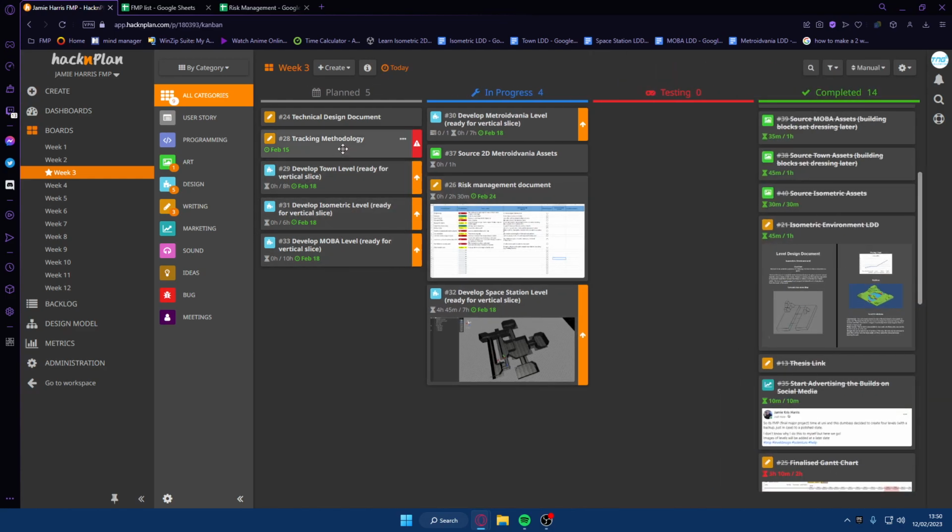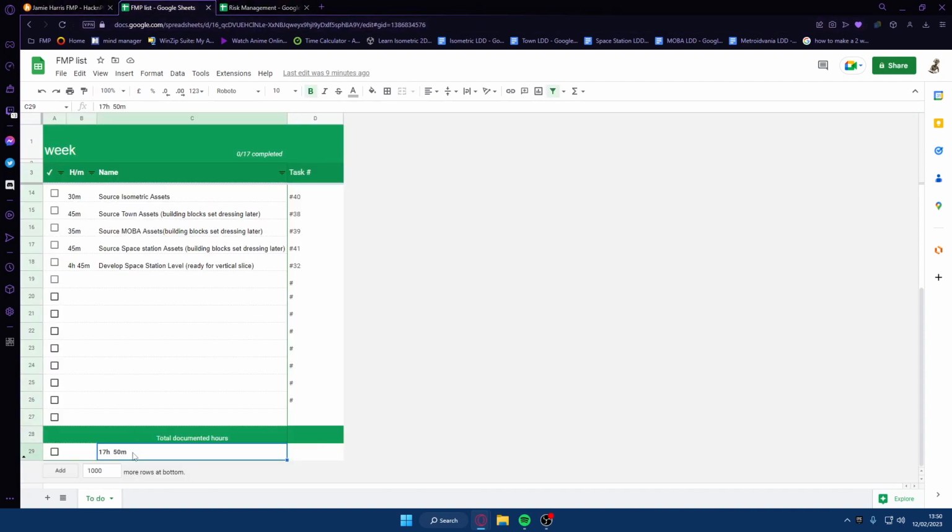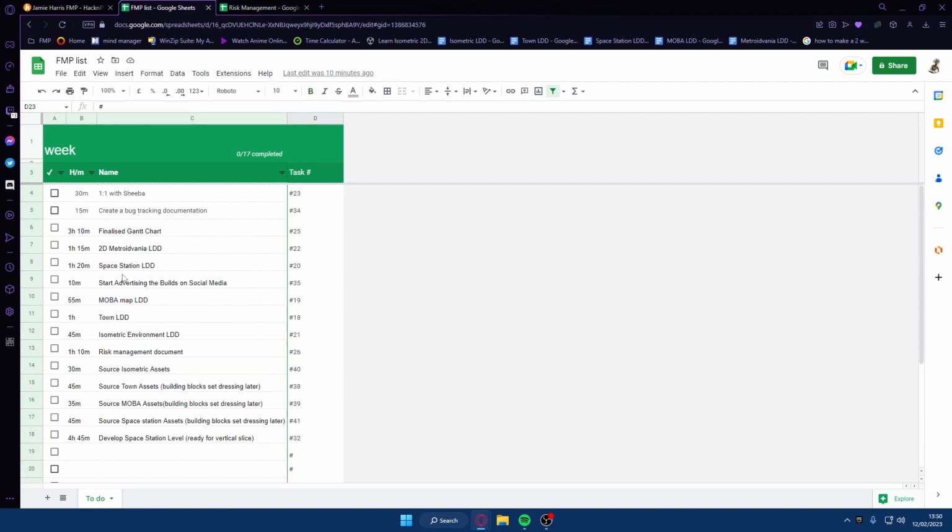And then overall, this is the risk management sheet that I have done. This will need to have more put onto it, but that's that, and in total I have spent 17 hours and 15 minutes according to this.